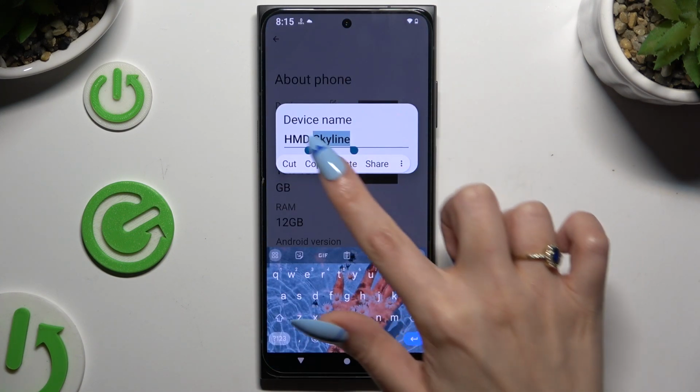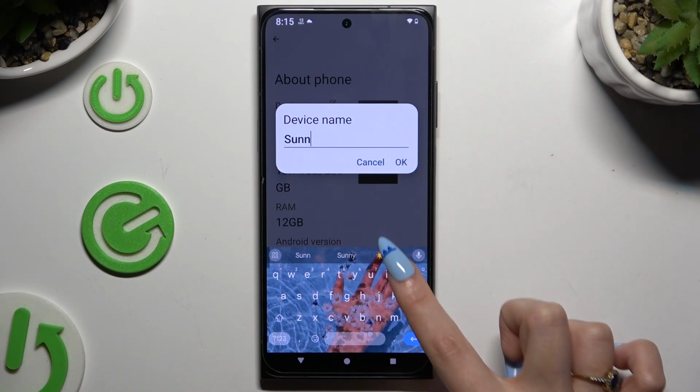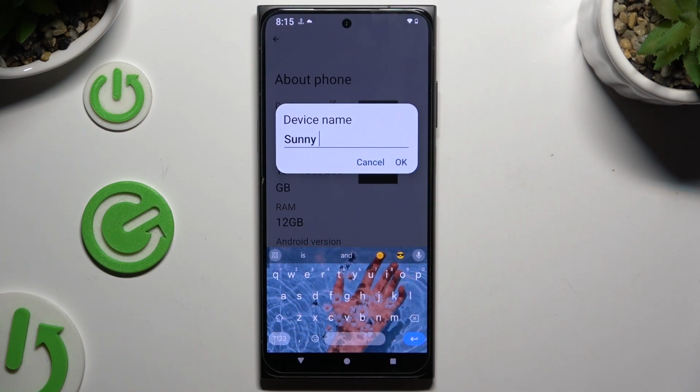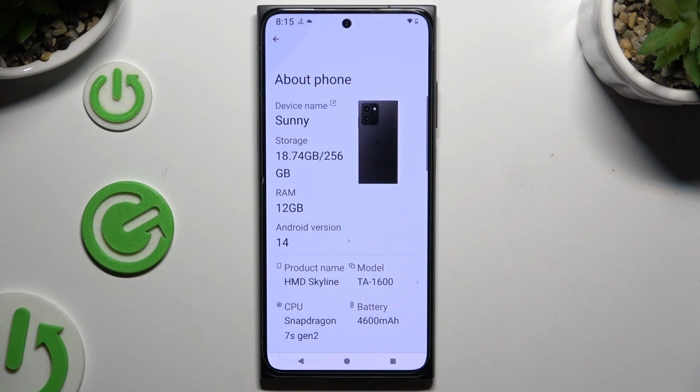and type in whatever you want to. In my case, Sunny. When you finish, hit OK and then confirm your choice by tapping on OK in the second pop-up. As you can see, after that, the name of my device has changed.